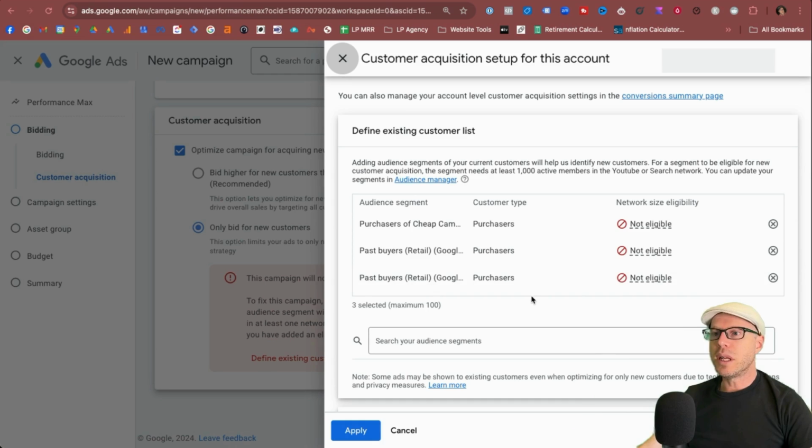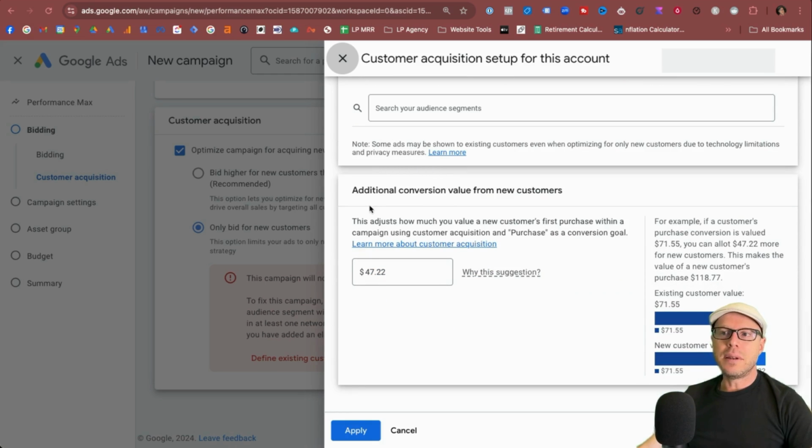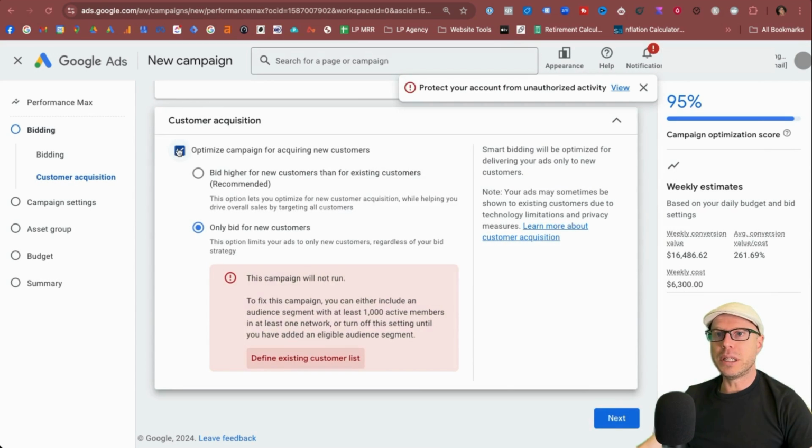And once you've defined your audience and what you've picked, you can also have an additional conversion value for new customers, which you can learn more about here, on why you want to set a specific value for gaining new customers in your initial customer acquisition strategy. For today, we will not be applying that. I will be unchecking that.